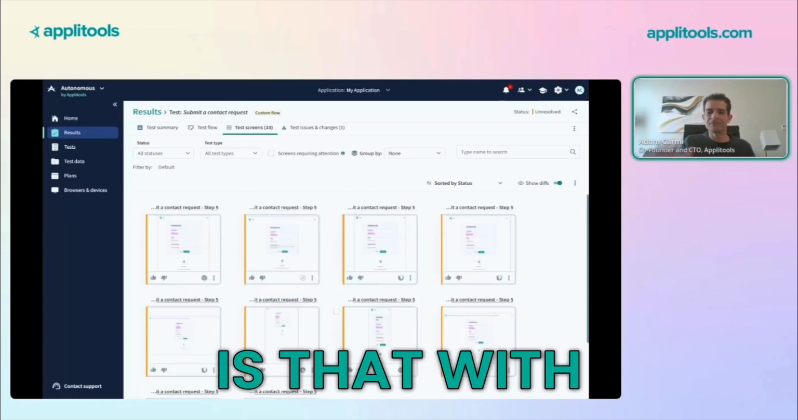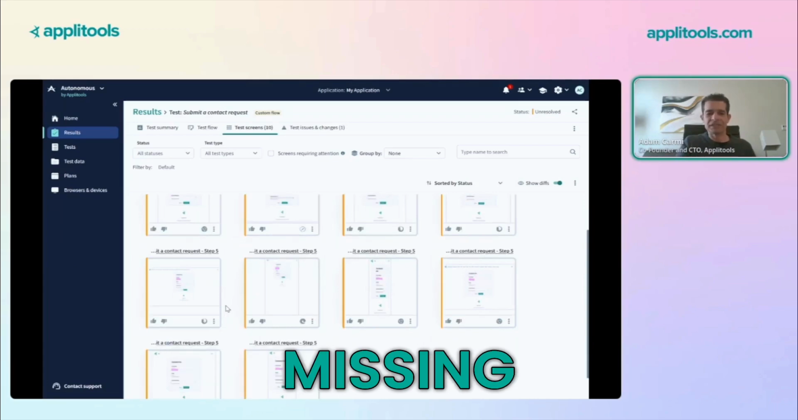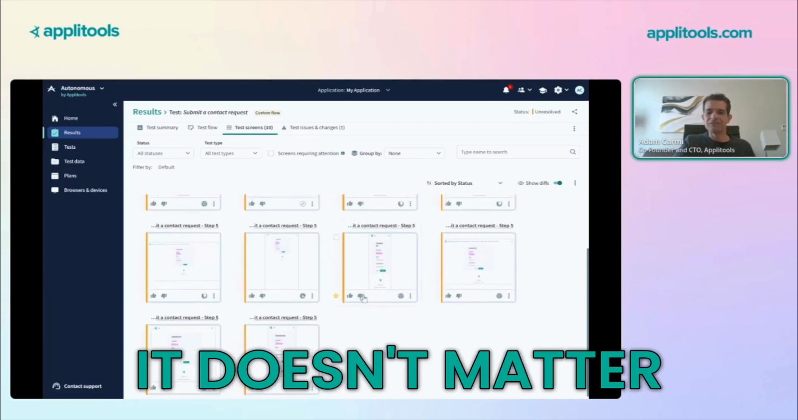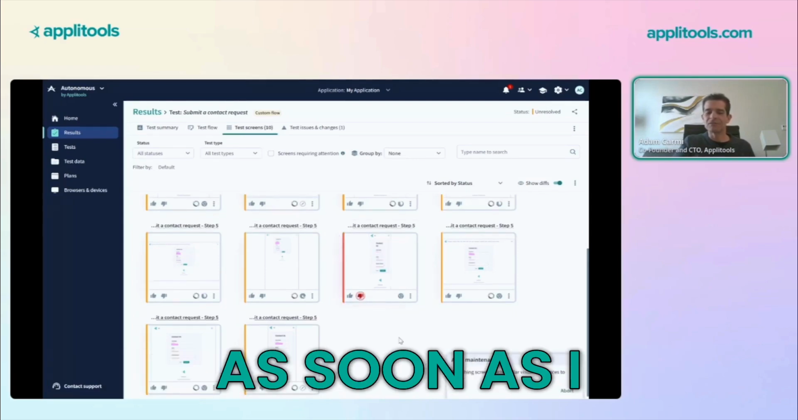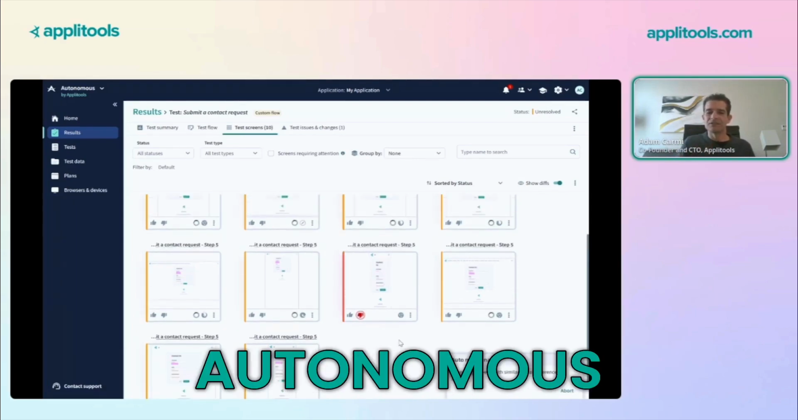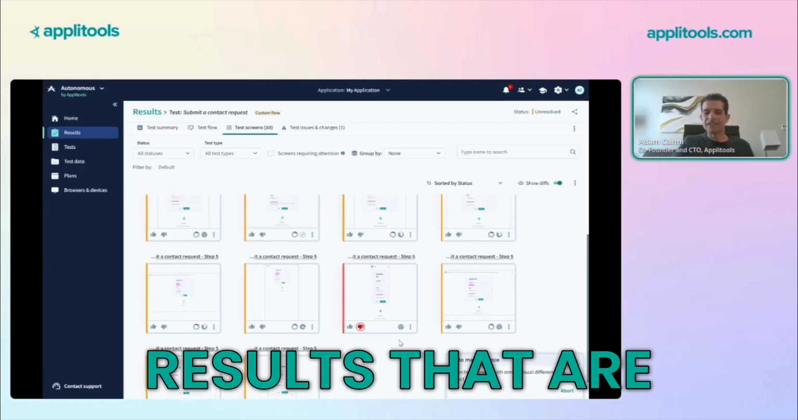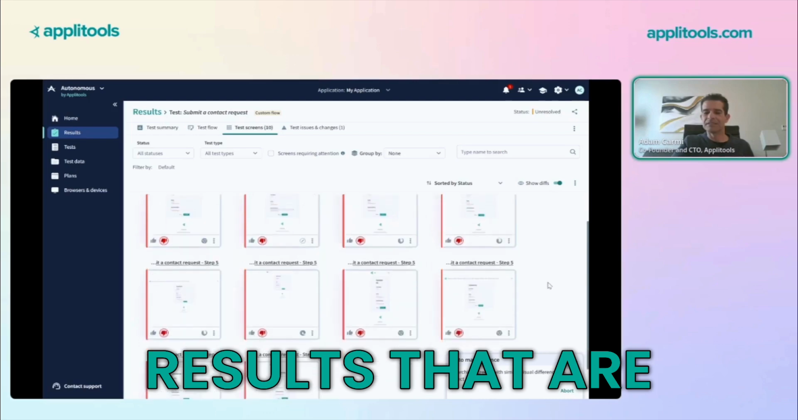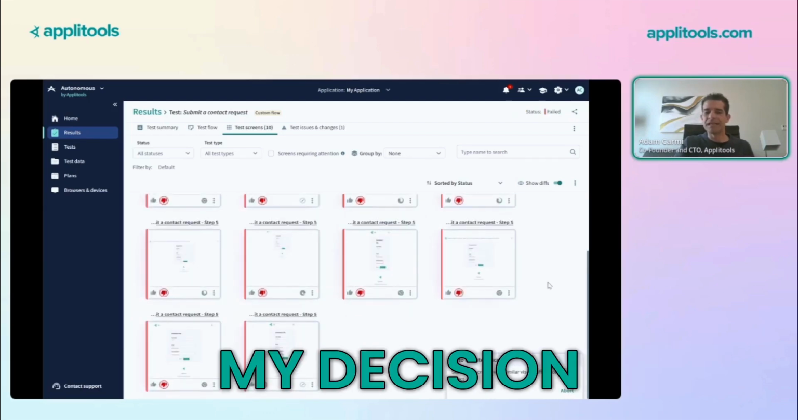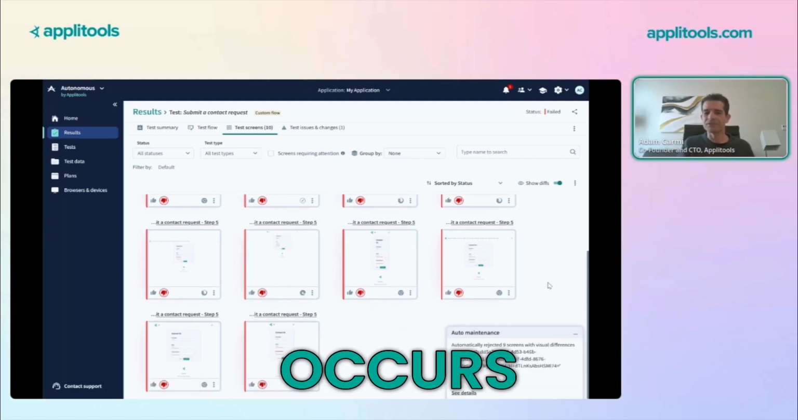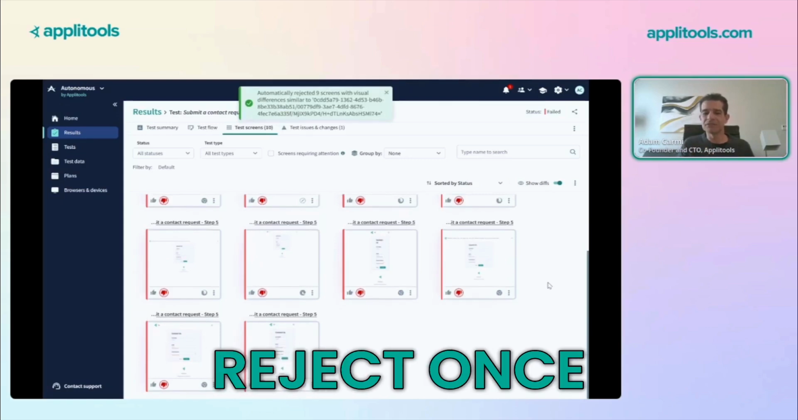The good news is that with Autonomous, you don't need to do it. We know that the error message missing is a bug, so we need to reject it. It doesn't matter on which screen we rejected. As soon as I provide this feedback, Autonomous automatically starts analyzing all the other test results that are available, that were in that run, and it automatically applies my decision everywhere where the same difference occurs. So basically, instead of looking at 10 places and rejecting, I just had to reject once.